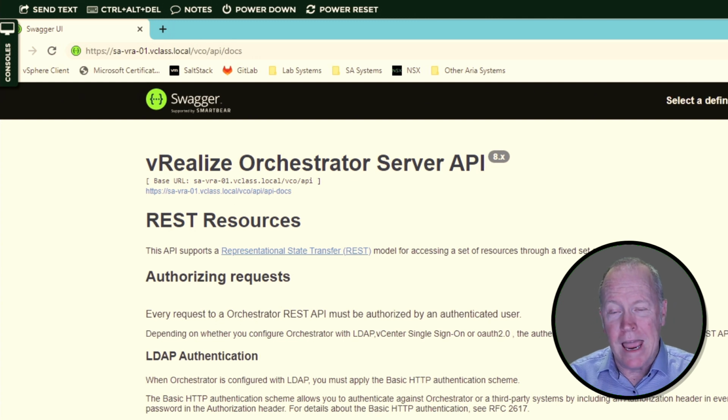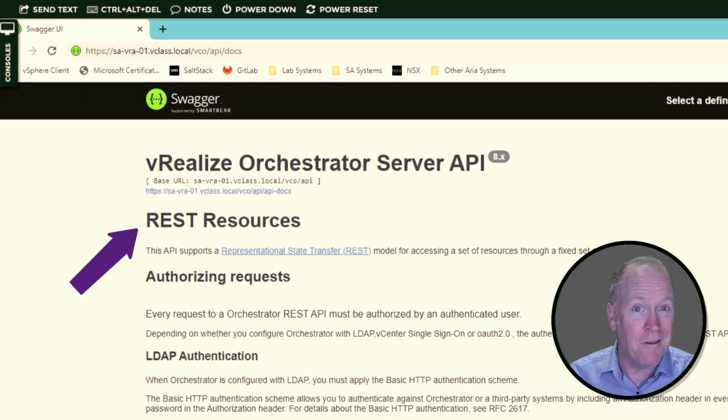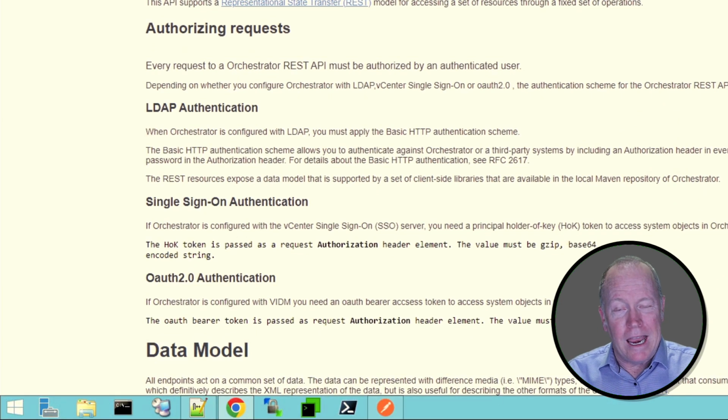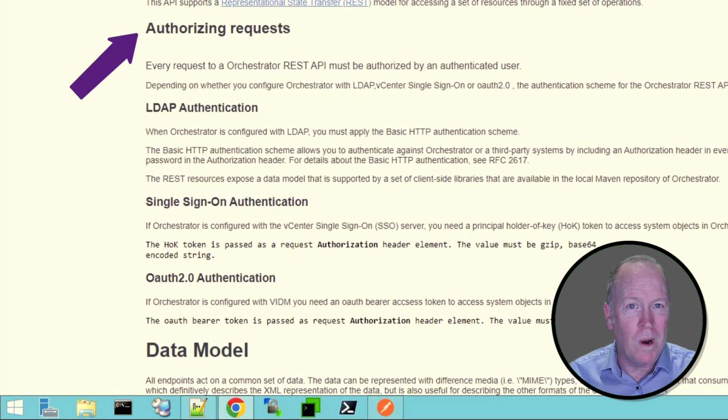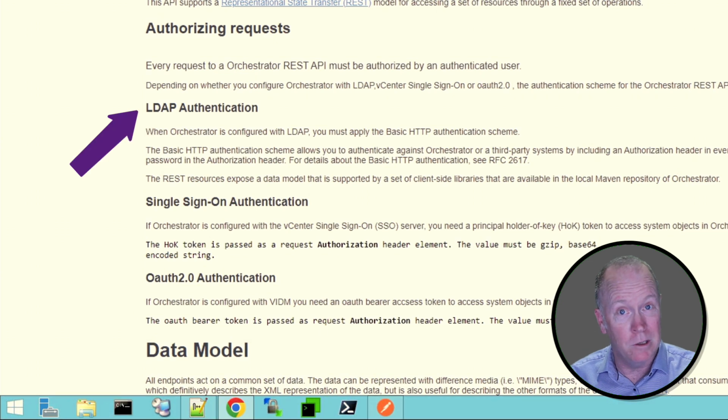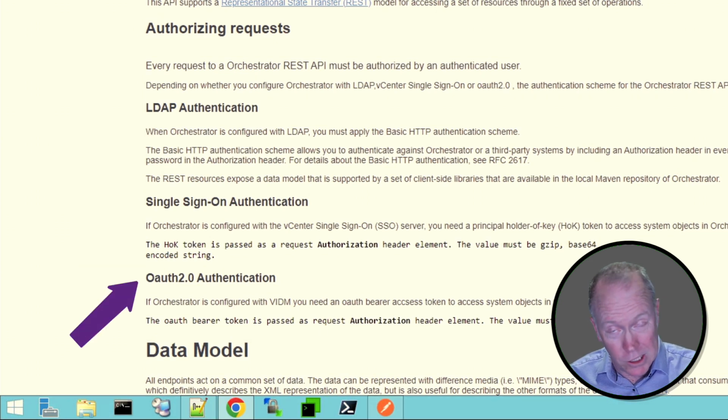All right, in the next section, it points out that the Orchestrator server's API is a REST API. If you don't know what REST is, you must not have watched all the videos preceding this. Anyways, I'm going to assume you know what REST is. In the next section, it talks about 3 different ways that you could potentially authenticate to your Orchestrator server. You could use LDAP, you could use vSphere single sign-on, or you could be using OAuth 2.0.